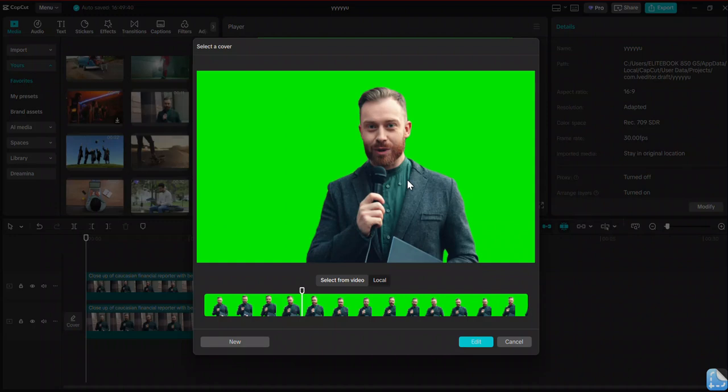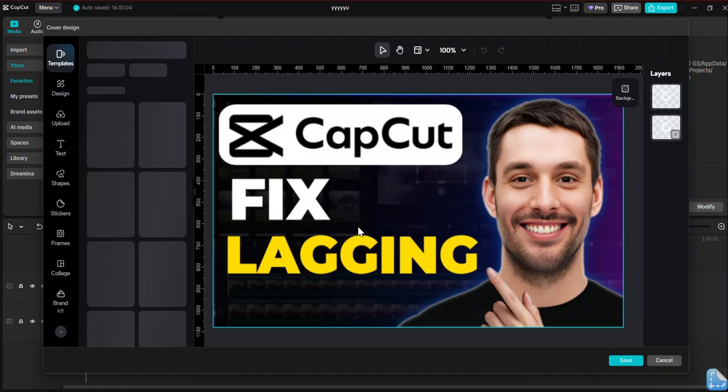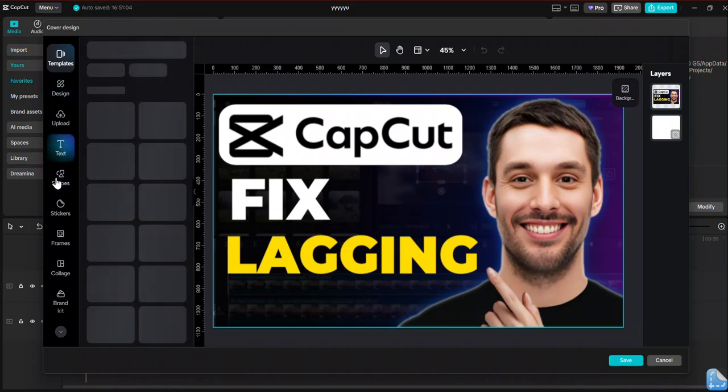But if I just want to upload an image from my PC to use as a cover photo for my video, just tap on this local button. If you tap on it, it will take you to your PC, and it will allow you to select a specific image to use for your cover photo. After you select the picture, if you want to add something to the picture like a filter or an image, here are all the different editing tools that CapCut gives you to add to your cover photo. If you don't want to add anything, just tap on this save button.